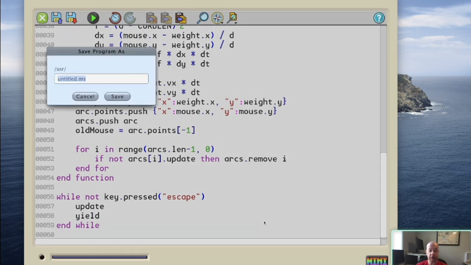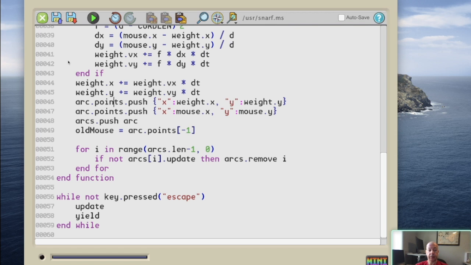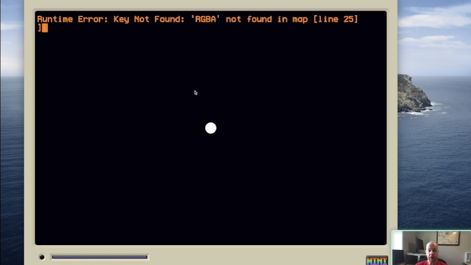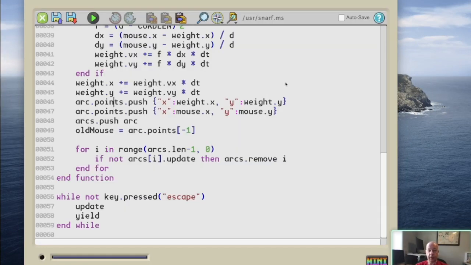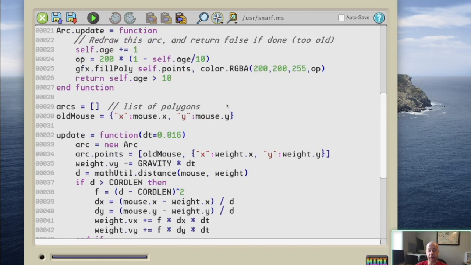Okay, you know, I've never saved this thing. Let's call it, let's see, we're going to swing this weight around and snarf up targets. We'll call it snarf.ms. Okay, program saved. Let's run it. RGBA is not a thing. Well, it is lowercase. Boy, you can tell I was on vacation last week. I've forgotten everything. RGBA, run it.